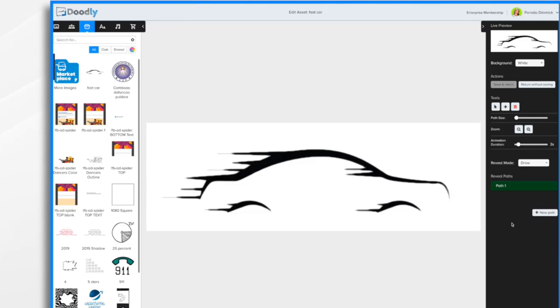This opens up a panel here on the right. You'll see the live preview. See, this is Doodly right here, drawing it in as described. Doodly scribbles it in like so. Okay, so that's the live preview.